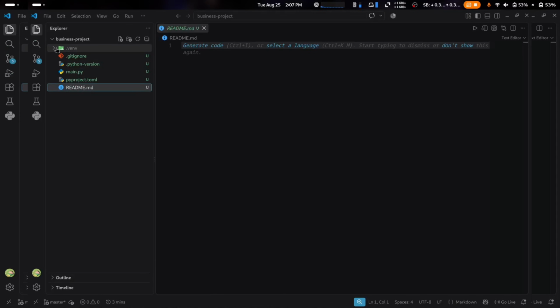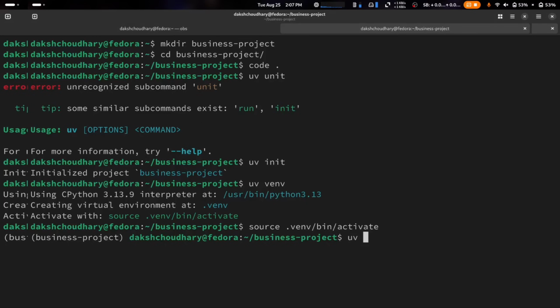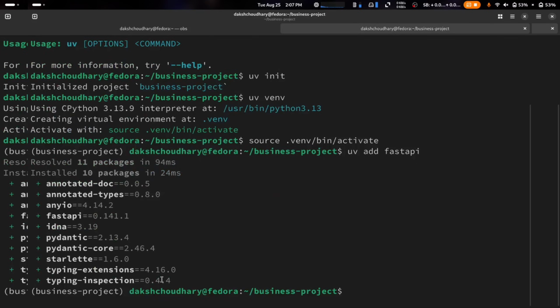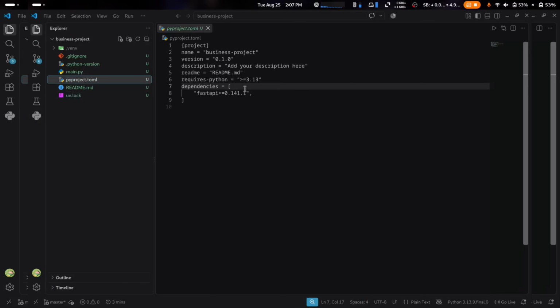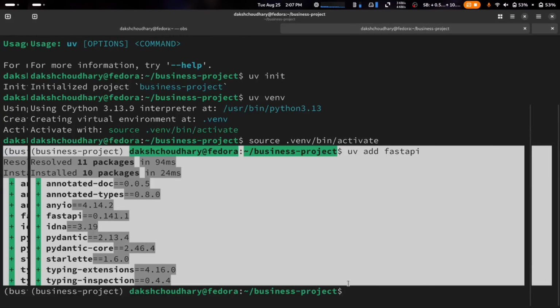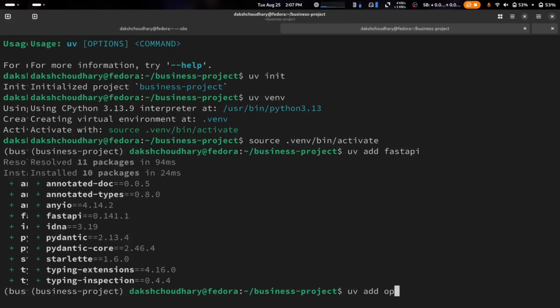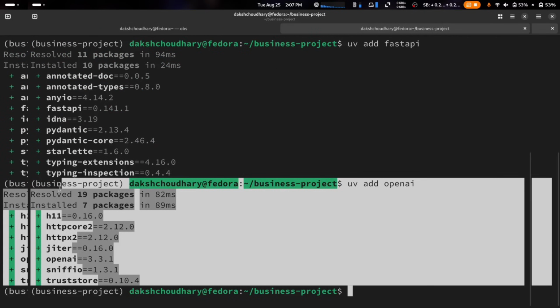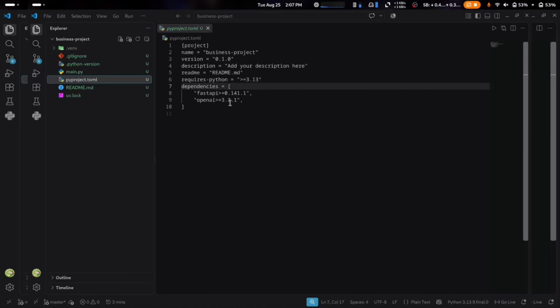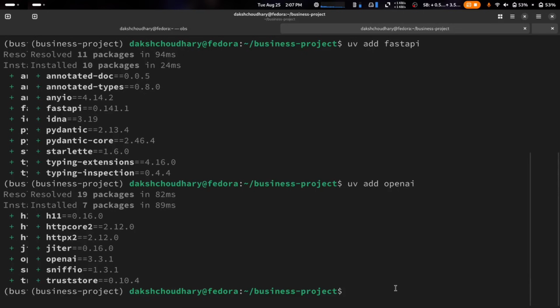Yeah, now let me show you. So you can see that we have activated the venv environment. You can see it at the top, and all the things that we'll be doing are inside this. For that, let me add FastAPI and show you how it gets inside it. Now if we see the toml file, we can see that FastAPI is already here. Now let me show you another one by adding OpenAI. Let's see the toml file again and see how it's included. See, you can see here OpenAI is already here.